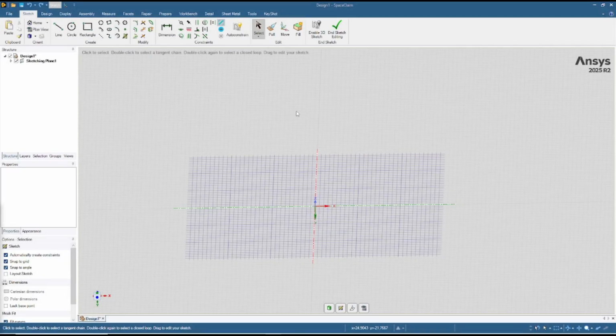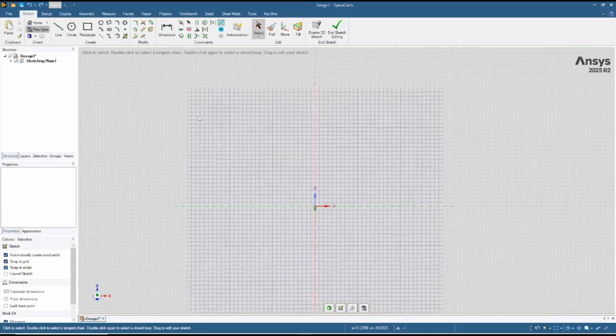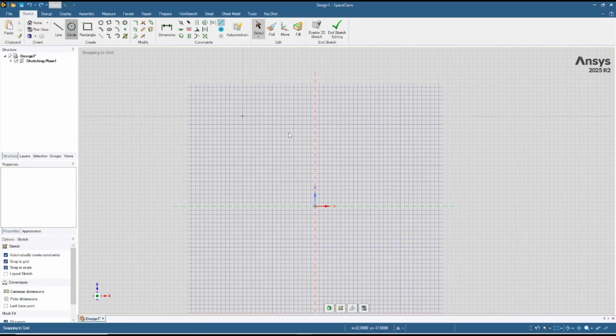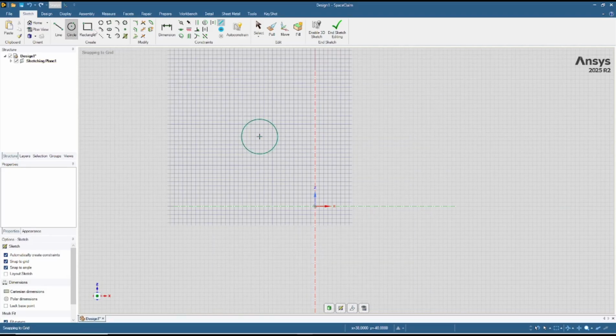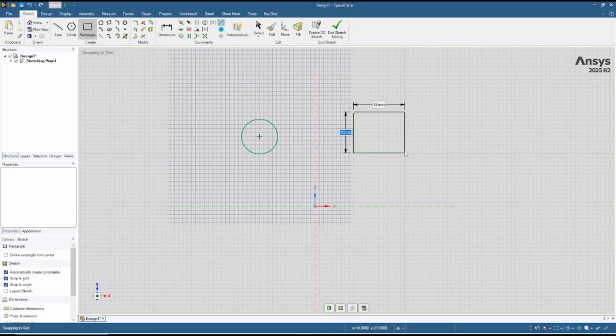Hello everyone, today we are going to learn a basic Ansys SpaceClaim tutorial: how to copy a sketch. You can go to plan view, and as an example I will draw a circle, and then you can draw a rectangle.